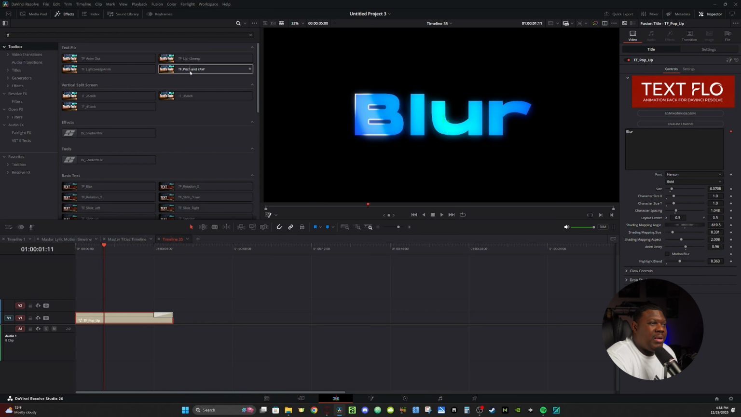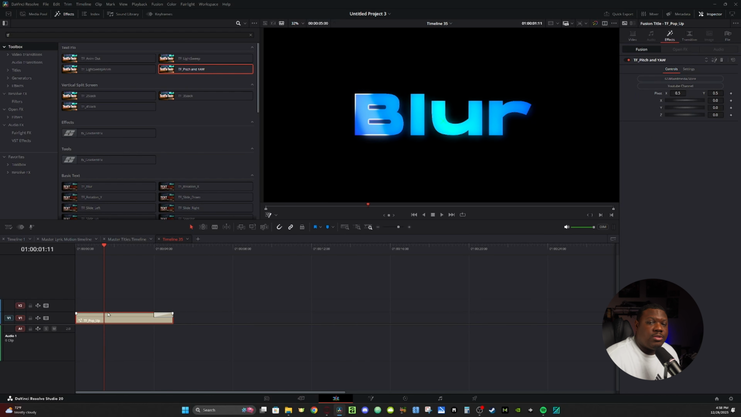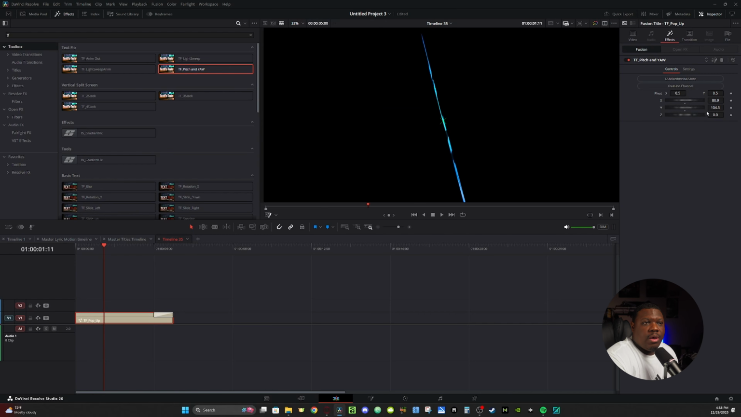Then another effect I have is pitch and yaw. This will basically allow you to manipulate the text on like a pseudo 3D plane. If I go over to the inspector tab, I can move this on the Y-axis and the X-axis, basically flip it around in all type of different ways.